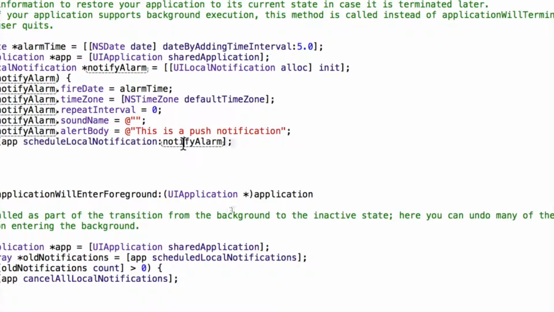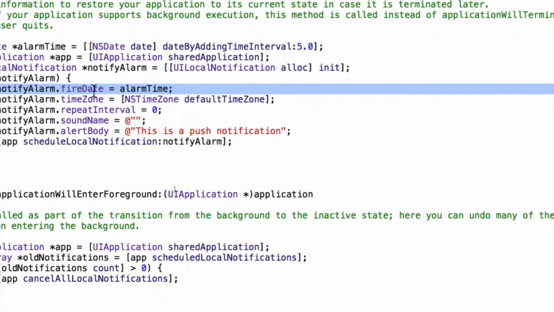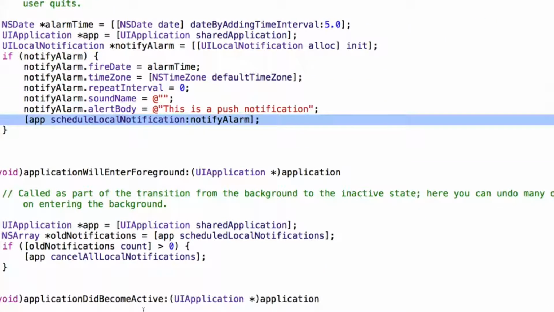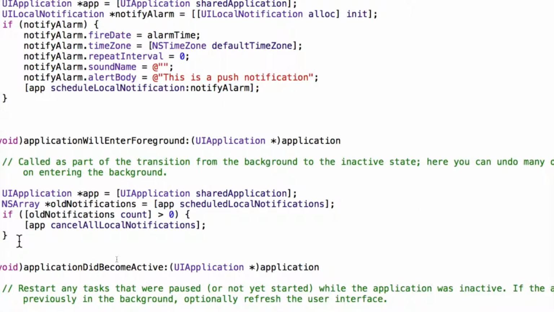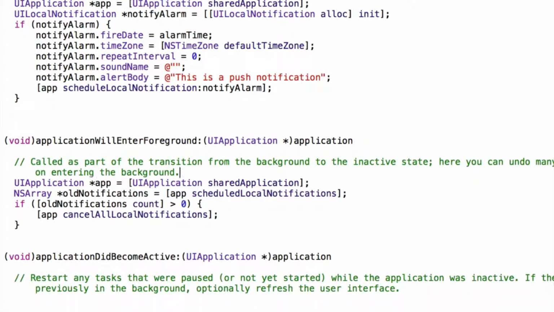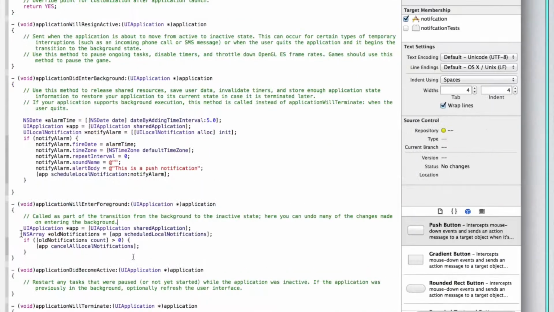Anyway, finally, we're saying app, so our application, schedule a notification, so make a notification appear, and we want that notification to be notify alarm. And we've already preset the date for it to fire, so we don't need to do that down here. Then if the user enters the application, we're going to just delete all the current notifications, so that if there was about to be a notification sent from the application, we stop that immediately, so that the user doesn't receive a notification from the app that they're currently in. That doesn't make much sense after all.